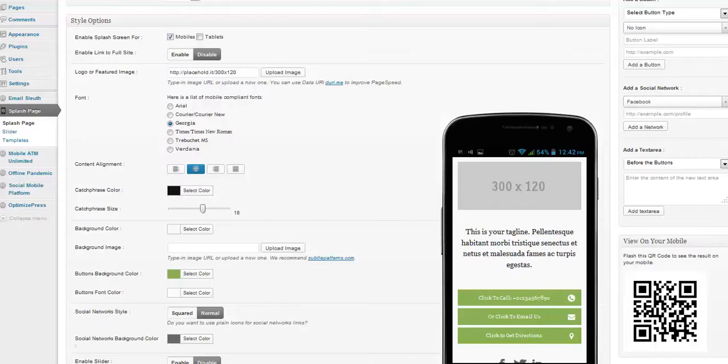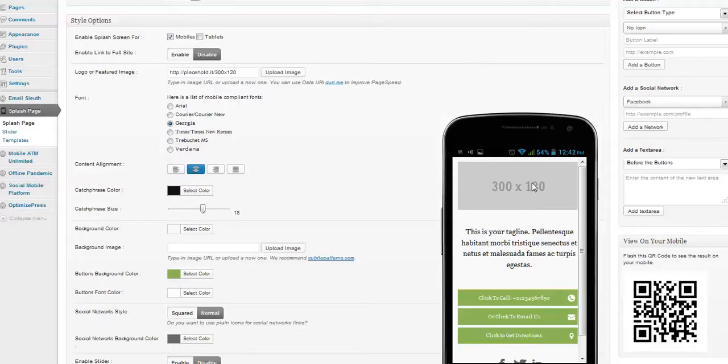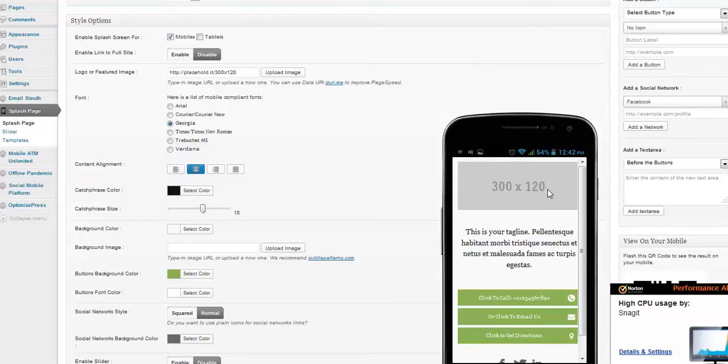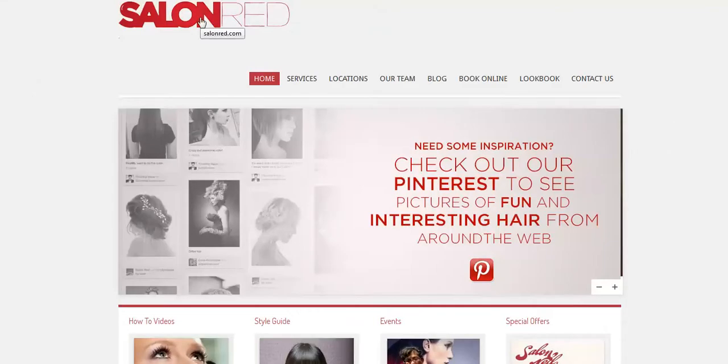Well, for one thing, we need their logo. The logo needs to be about 300 by 120, and I've gone ahead and taken a picture of the logo.